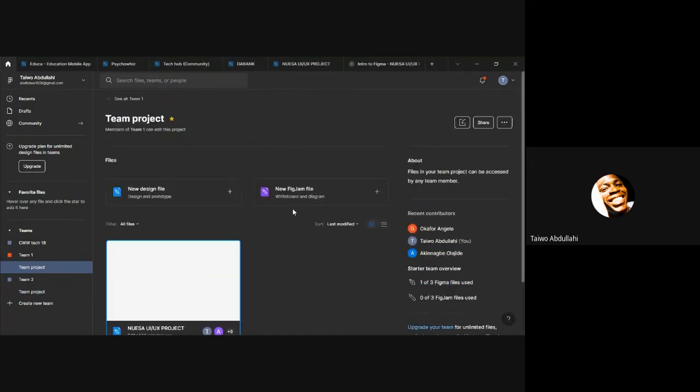Whenever you finish a work, you can just post it to community in case someone needs it for inspiration. And Figma is not totally free. There are some stages in Figma where you won't be able to use some things, but you don't have to worry about that.